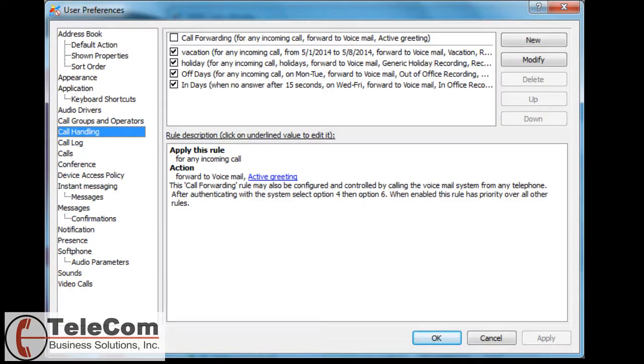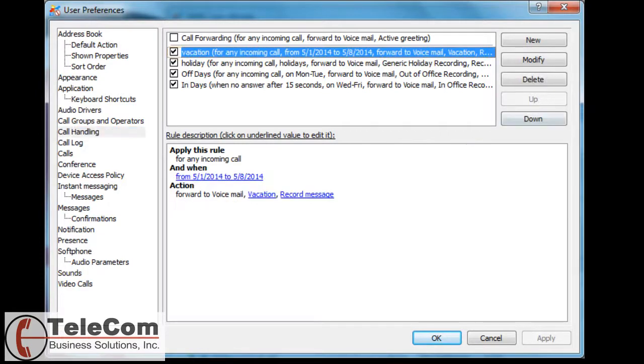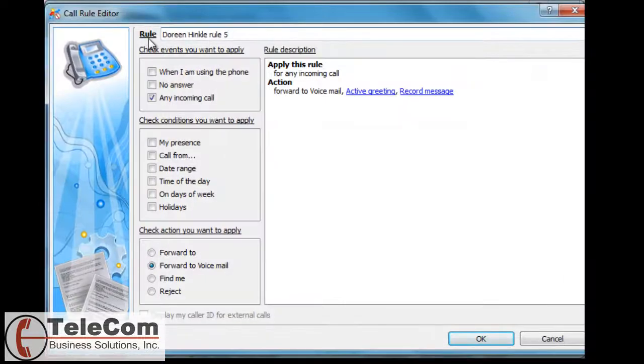Call handling is a very powerful area of the MXIE software. You can create rules on how to process your incoming calls. Let's start by creating a new rule. This is where you would name the rule. I'm going to say out of office.